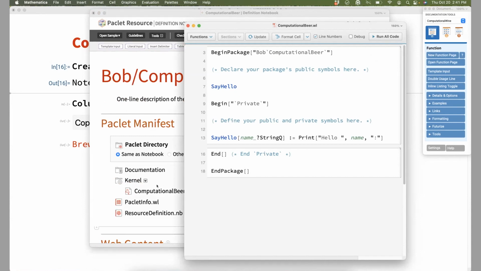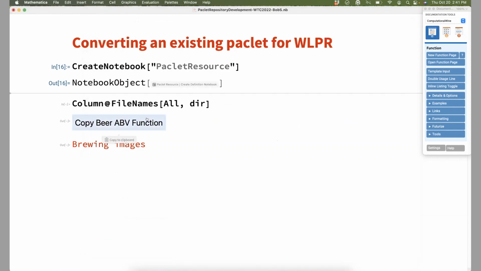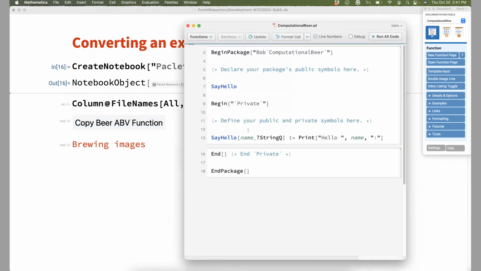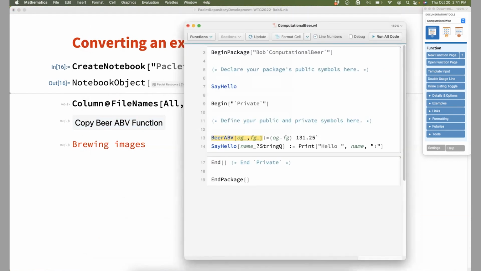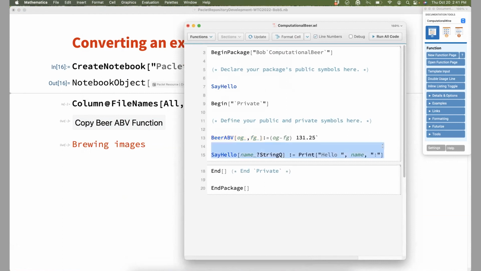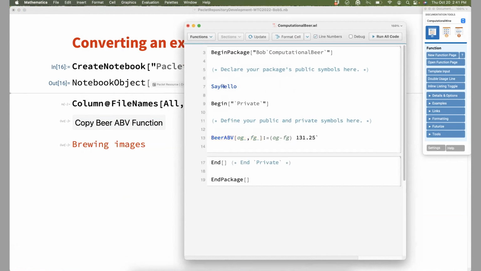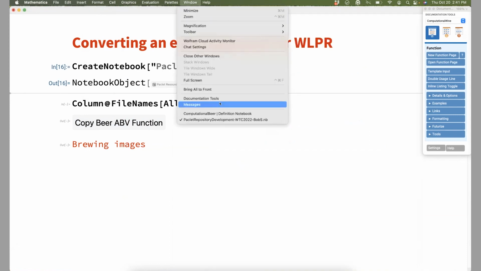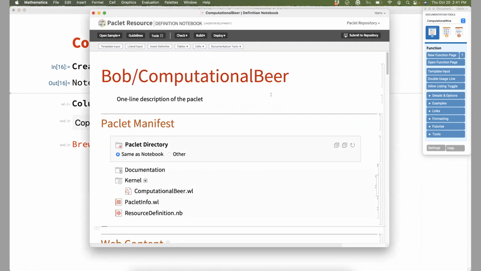as if I was going to publish it in the Paclet repository. First thing I'm going to do is add a real piece of code instead of that hello world or say hello, whatever it is. All right, so this is a function called beer ABV, declared up there. So that's a little bit better than say hello. All right, now let me go back to my definition notebook and start filling it out.